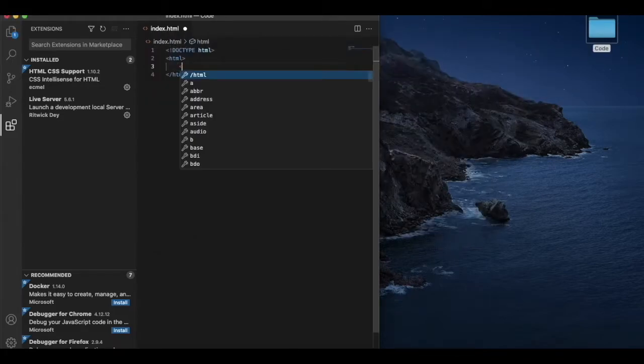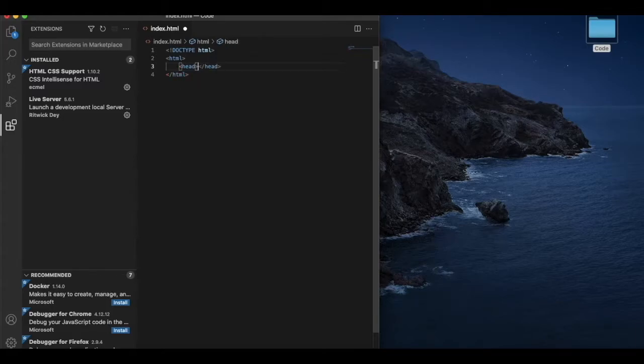Inside this html, we need to type head. Head is a tag that helps you to define your page. What all attributes or contents it has are all defined under html. We are going to type the title equal to new web page. This text will be visible on your browser tab.